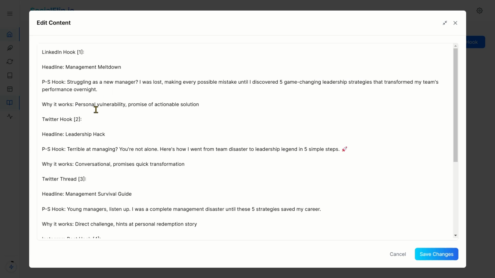And so why it works, it's personal vulnerability, promise of actionable solution, right? This is fantastic. And then you have your leadership hack. Terrible at managing? You're not alone. Here's how I went from team disaster to leadership legend in 5 simple steps, right? It's conversational and it promises quick transformation.